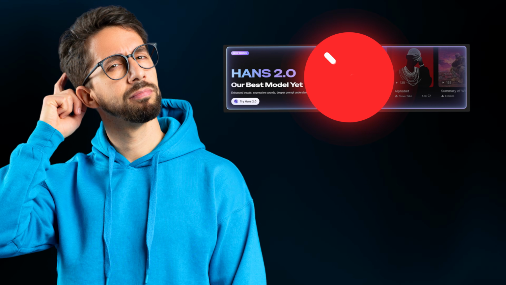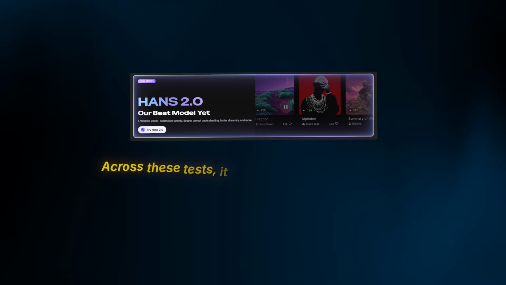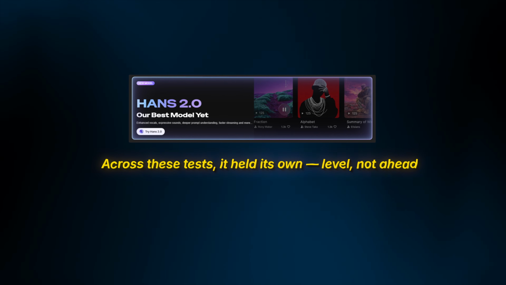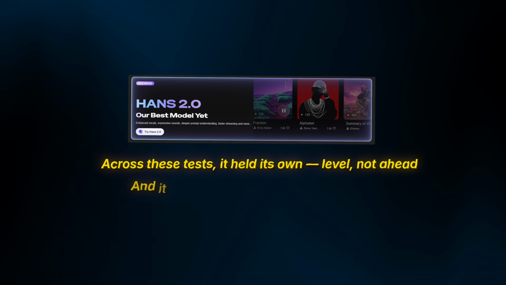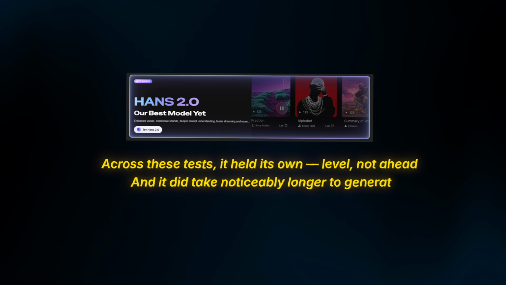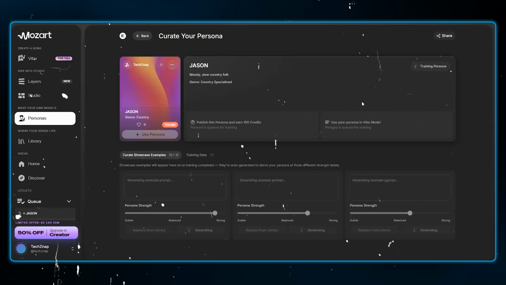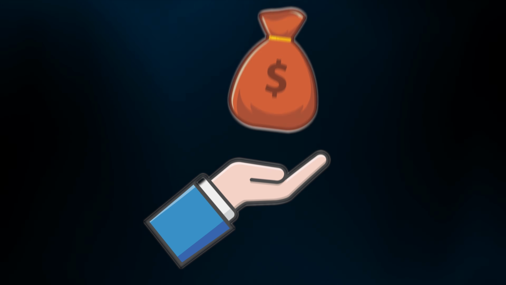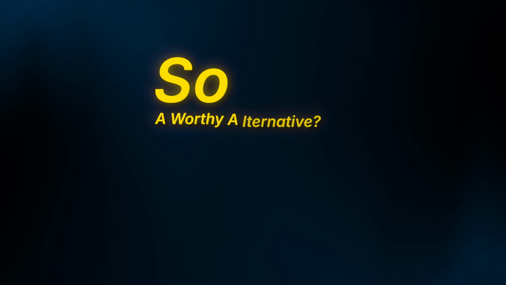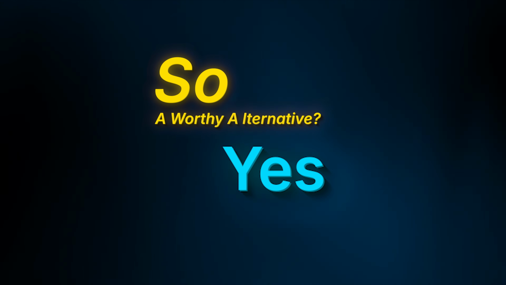Hans V2 is not a Suno killer. Across these tests, it held its own, level, not ahead. And it did take noticeably longer to generate, especially the persona training. If you're 15 versions deep hunting for the one, that adds up, but it costs a fraction of what Suno charges for the same tier of access. So, a worthy alternative? Yes. Genuinely.